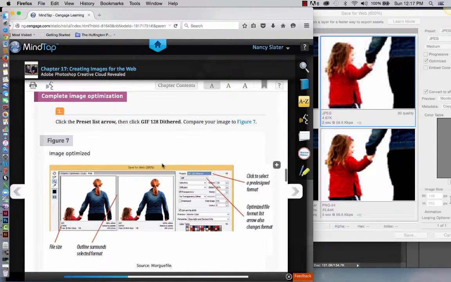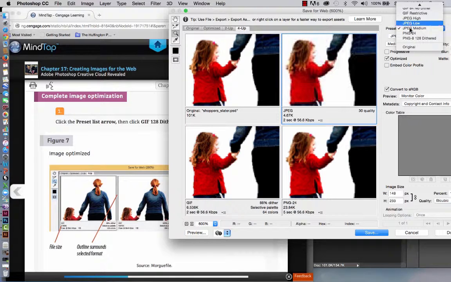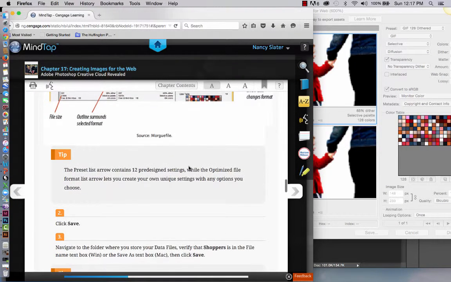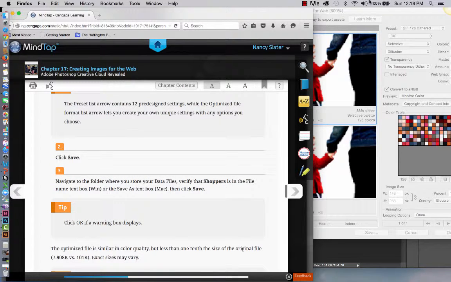All right, so now we're going to complete this image optimization, and we're going to click the preset list arrow, and we're going to click on 128, it's a GIF, and it's 128 Dithered. And you see that changes these options as well. This preset list contains 12 pre-designed settings, while the Optimized File Format list arrow lets you create your own if you want to do some unique setting here. And then we're going to click Save.